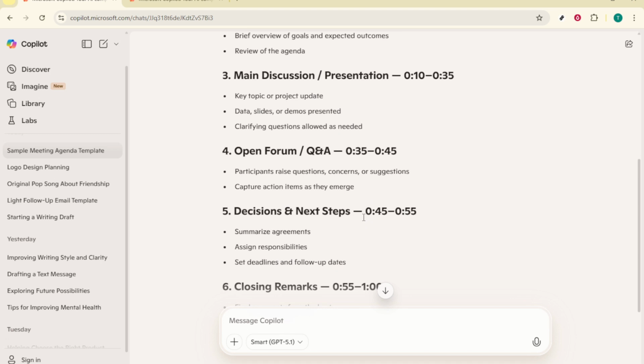Take a moment to read the result carefully. Make sure names, dates, figures, and any domain-specific terms are correct, and refine the language if needed. If the draft is close but not perfect, add a quick follow-up in the same chat, such as make it more concise, use a friendly tone, or include 3 bullet-free sections with short paragraphs. Small adjustments like these help Copilot converge on exactly what you need.